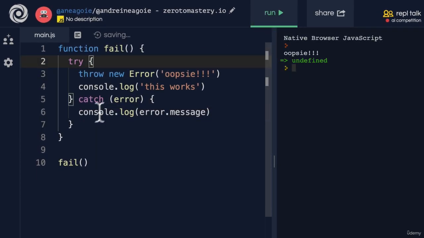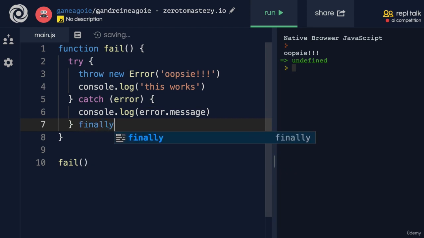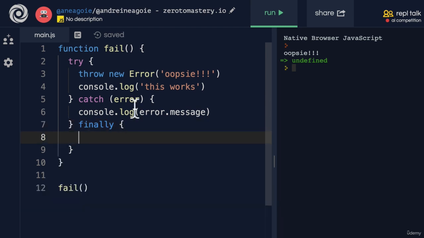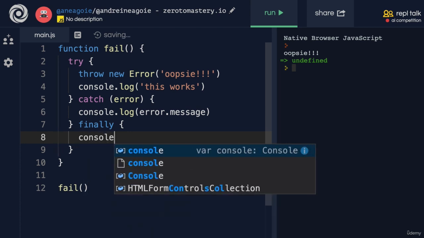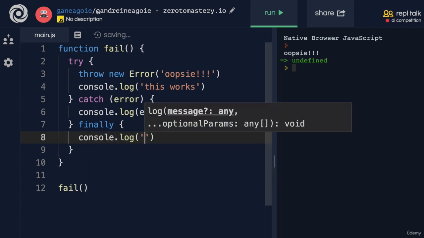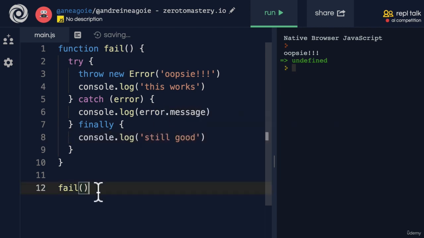We're getting an oopsie. We can also have a finally block, and the finally block says, hey, no matter what happens in the try catch block, finally at the end of it all, do something for me. So I can say console.log, still good. And if I run this, look at that, this piece of code still runs.